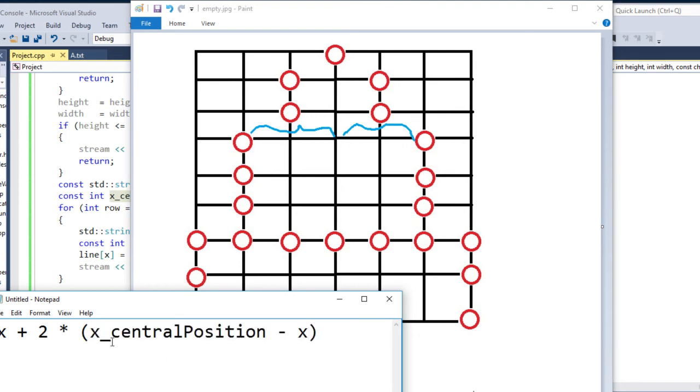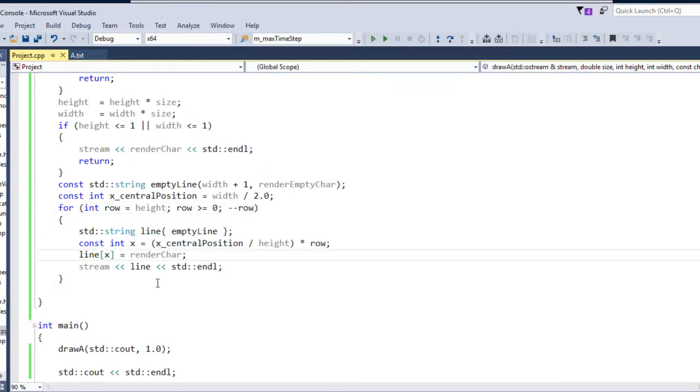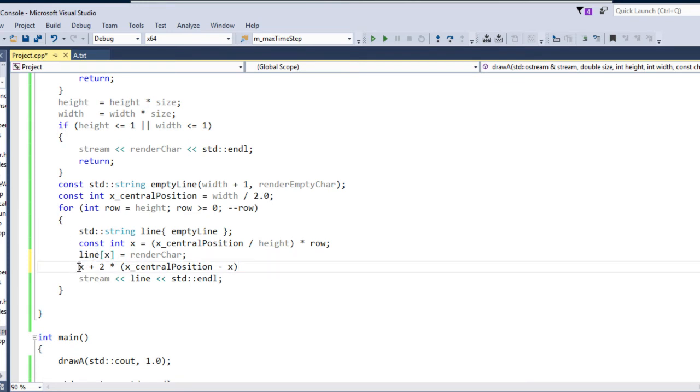Okay, so this brings us from here to here, and this is gonna be the position of this one here. Okay, I'll copy this and put it here. And so this is going to be the index of that position, and then we're going to set it to render char here.